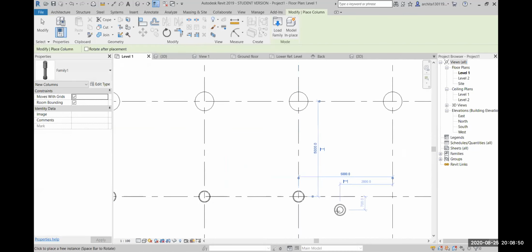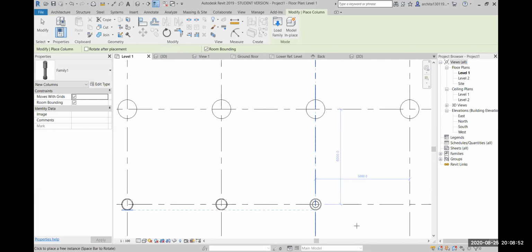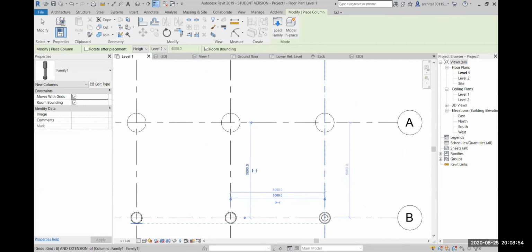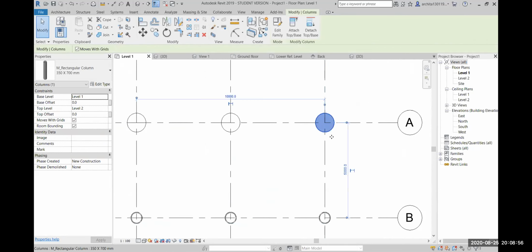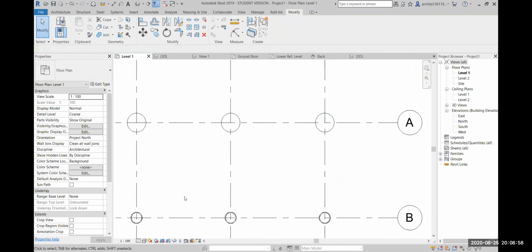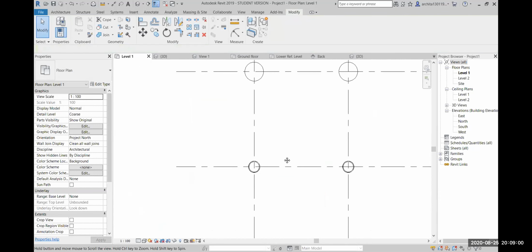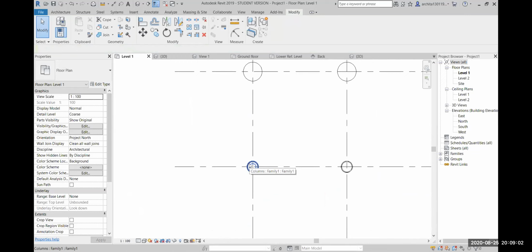So what did we do? The first one, we learned how to change the column by changing the extrusion. Second one, we learned how to create the column by using the revolve tool. So these are the two methods by which you can create the column.